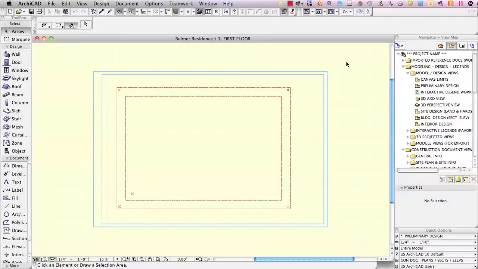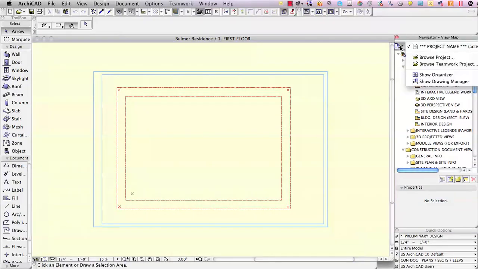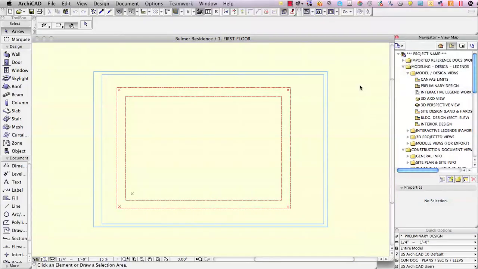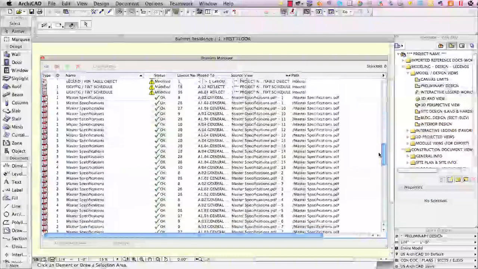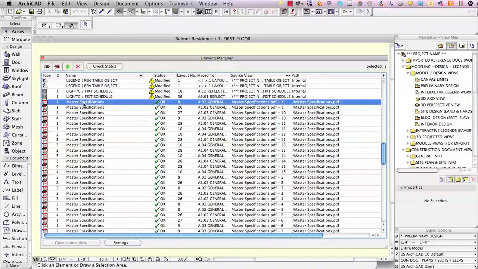So now in the file that we're opening in this manner, we're going to see something a little different in the Drawing Manager. If we scroll down to the specifications, you'll notice that it says the specifications are okay, and they still say /master specifications PDF. And what that means is it's actually going to be looking for the specifications in this folder rather than in the previous folder.